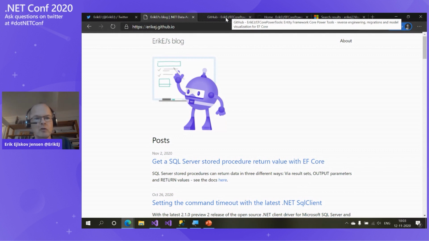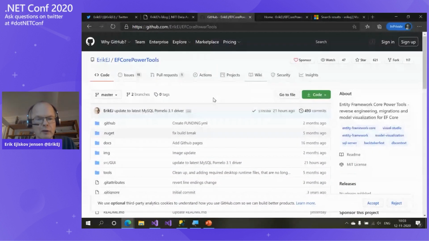But we're here today to talk about EF Core Power Tools, which is a free Visual Studio extension that aims to lower the bar for getting started with EF Core by providing GUI-based assistance with reverse engineering of an existing database. You can also create migrations, and you can visualize your DbContext model. I will show you some of this during the demo. It's free, open source, and on GitHub.